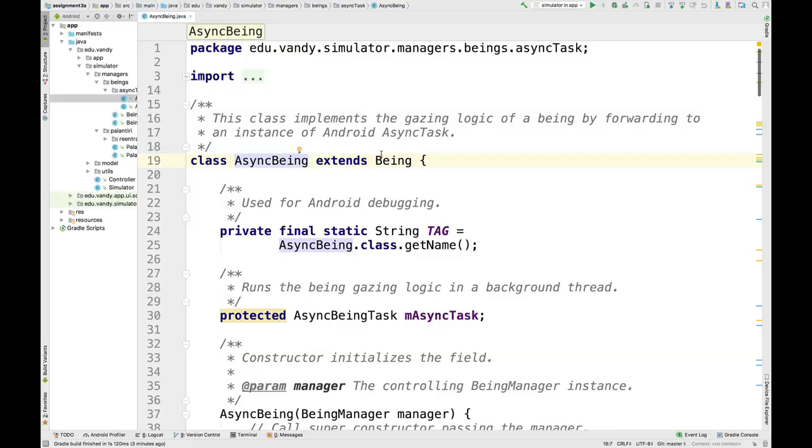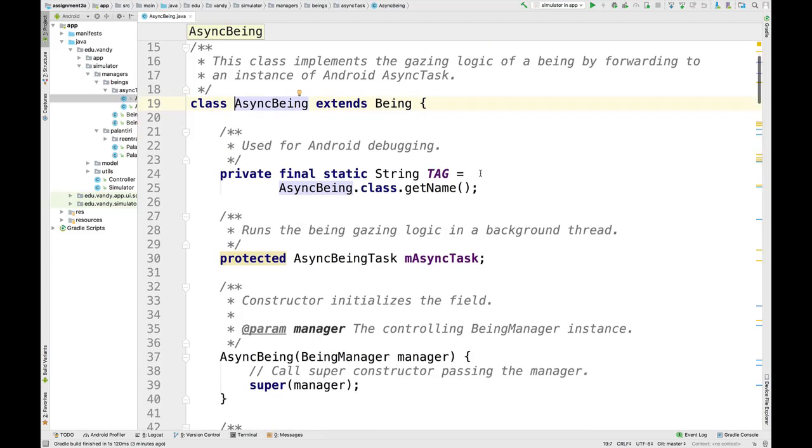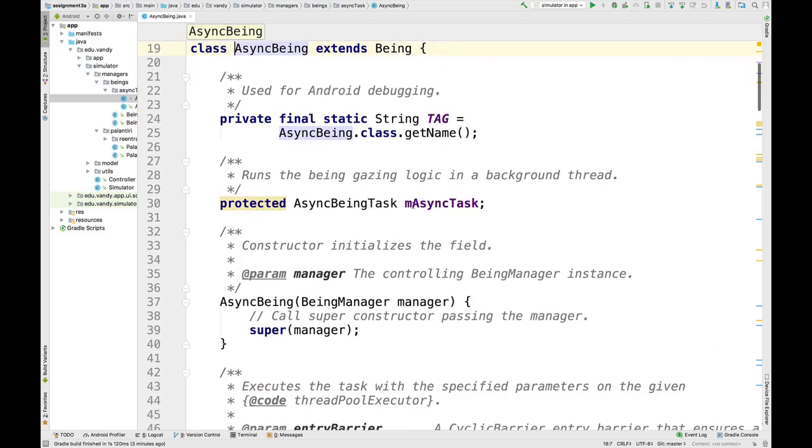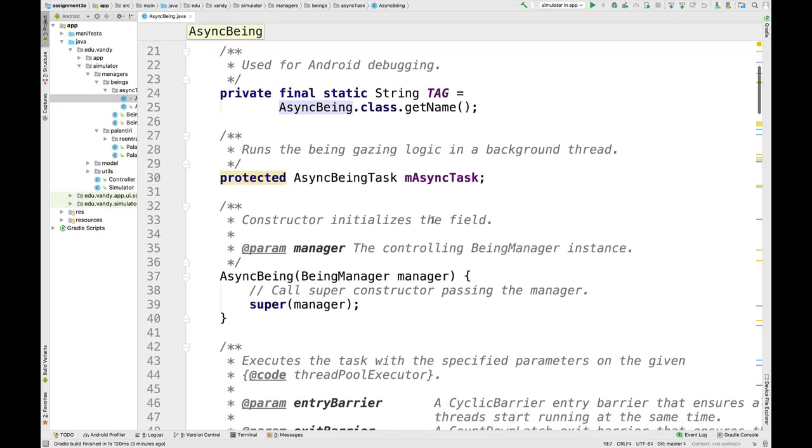So AsyncBeing implements the gazing logic of a Being by forwarding to an instance of Android AsyncTask. The AsyncBeing is going to extend the Being class, which is something that you've been doing so far for the other implementations. We're then going to have something called an AsyncBeingTask instance called mAsyncTask. That's going to be used to actually run the Being gazing logic in a background thread. We'll take a look at that in a second.